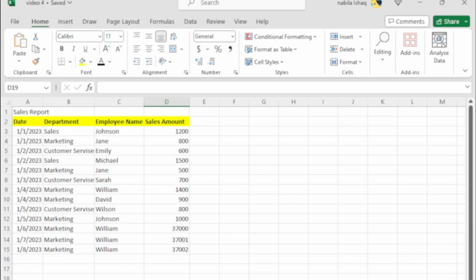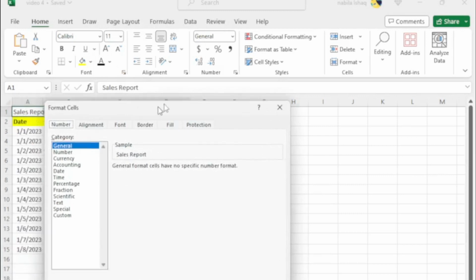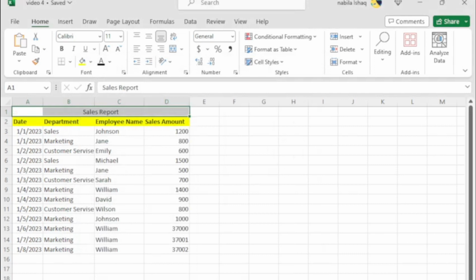So let's begin. First, select the selection which you want to center text across. Right click and click on Format Cells. In the Format Cells dialog box, select the option Alignment, and in the horizontal section, select the option Center Across Selection and click OK, and the text has been centered across the selection, as you can see.